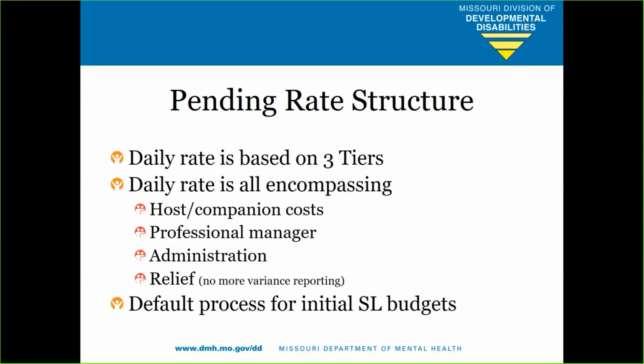The RN will still be authorized separately, in its own separate authorization like it is now. This is just the component for the host or companion. The great thing about this is since it is a daily rate that encompasses everything, providers will no longer have to do variance reporting once this implements. So that means they'll be able to close out the last fiscal year, fiscal year 22. And then once we have CMS approval, they won't have to track and report variance.